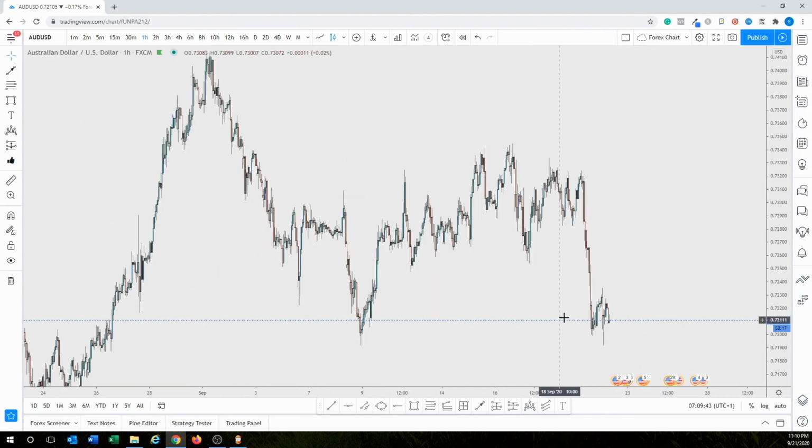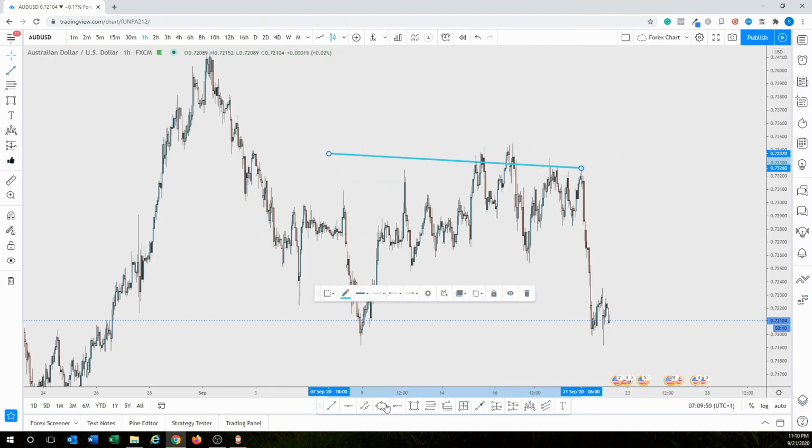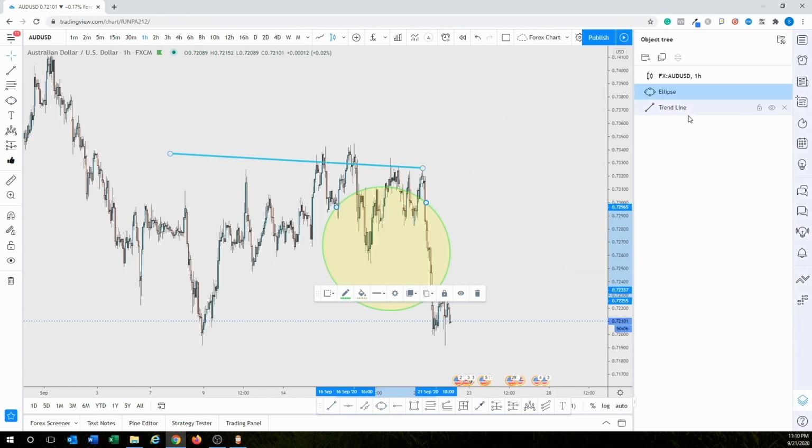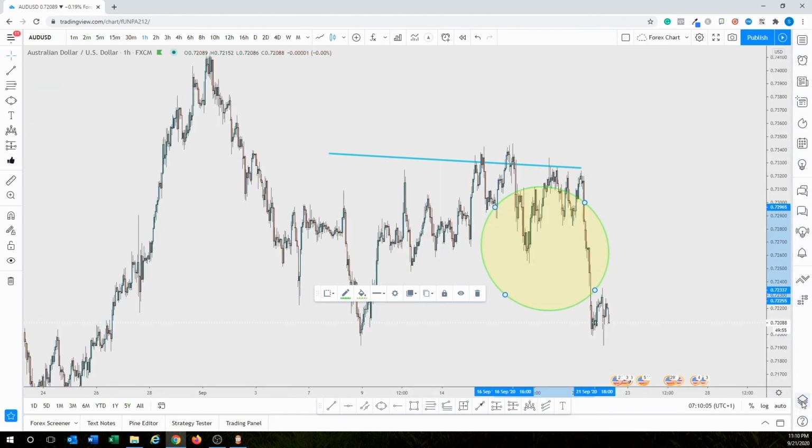This is a shortcut right here for object tree. Remember what I told you? When you draw a bunch of lines and things like this, all the items are listed under object tree. So you can come here, delete them, hide them, lock them. It's just a quick way of looking at all the items that are on your chart.